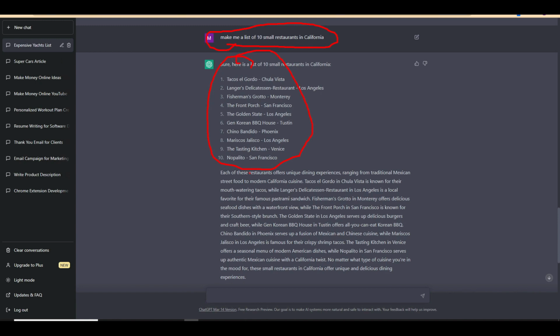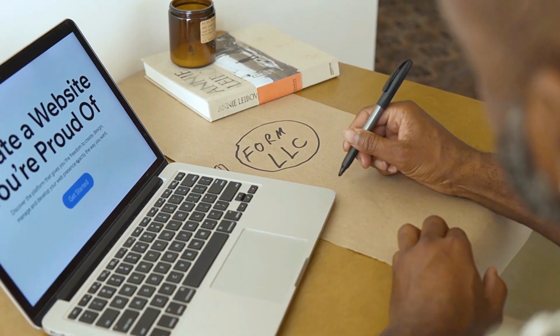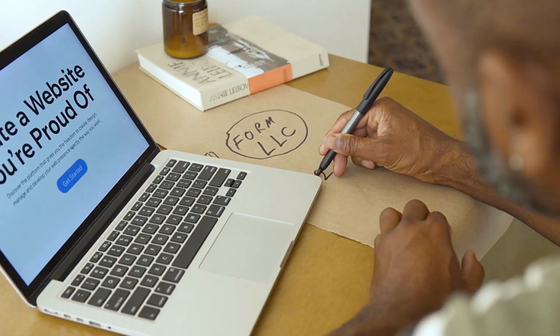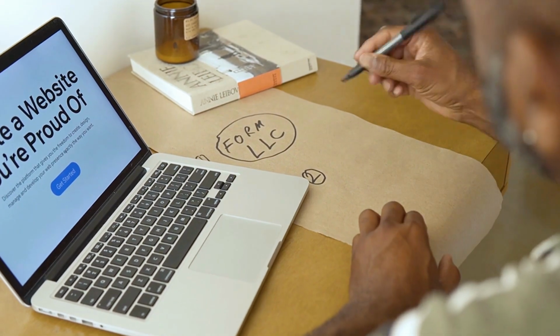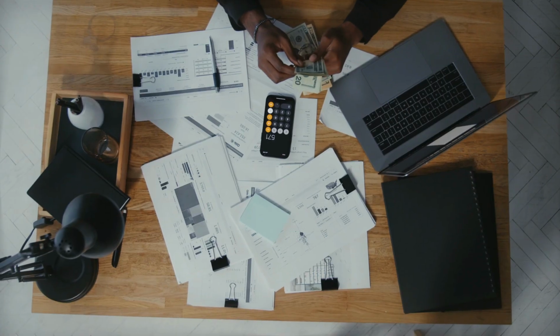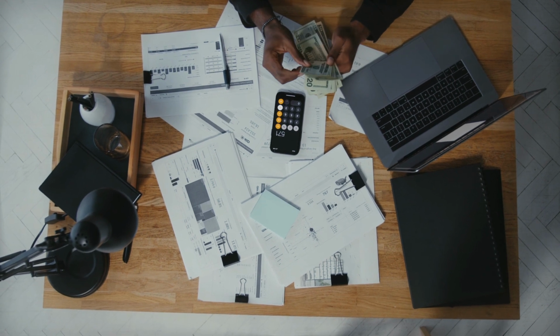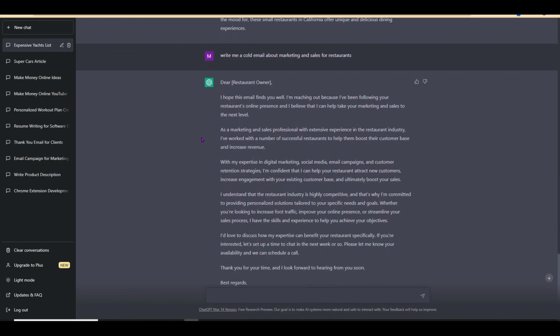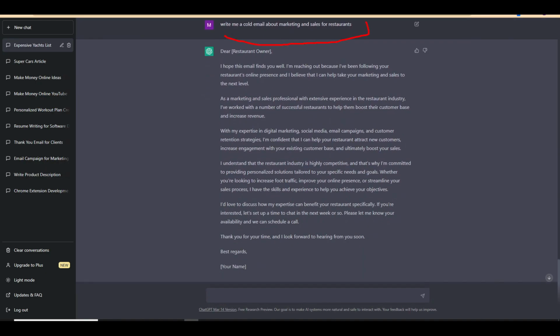Now I have a list of 10 small businesses in California, and now individually I can copy and paste all the names in Google, go to their website, look for their contact, and send them an email saying that you are a copywriter and you can provide copywriting service for them to increase their sales. And if you don't know how to introduce yourself, you can ask ChatGPT, write me a cold email about marketing and sales for restaurants, or whatever type of businesses you want to reach out to.